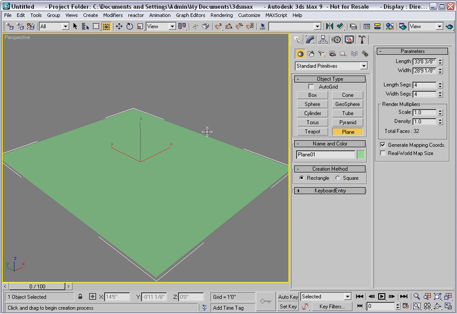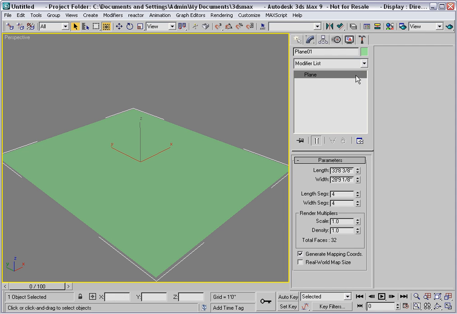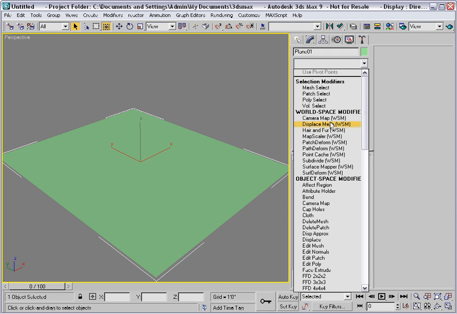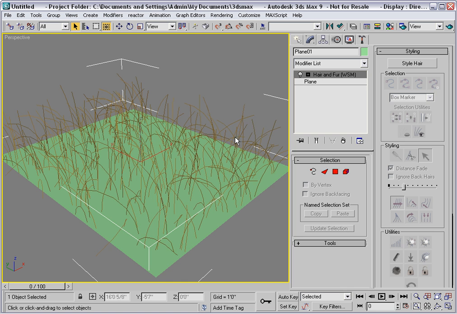You can assign a material to this plane that represents the Earth surface, but that goes beyond the scope of this tutorial. Go to the modifier panel and assign the hair and fur world space modifier. We immediately see a representation of the hair on the object. The styling rollout is not something that we will need. It's used to actually comb that hair and style it in some fashion.